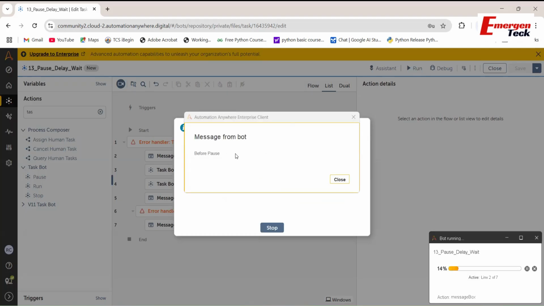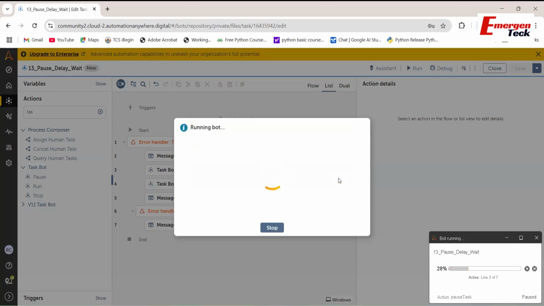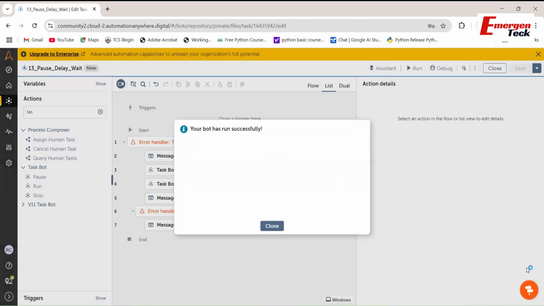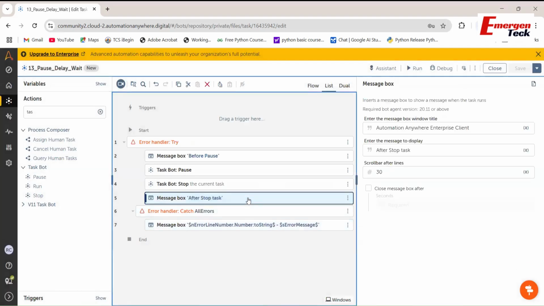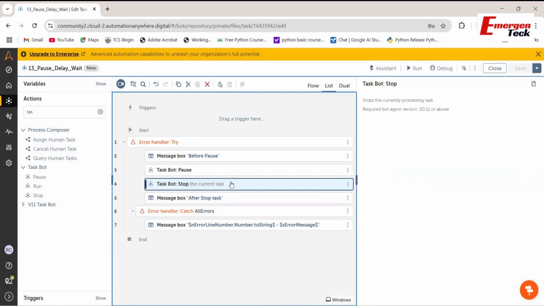So this is before pause, line number 2. Then the bot has paused, line number 3. And at line number 4, we have stop task. And at line number 5, we have the message box. So let's continue. Now you can see after line number 4, the bot has completed. The message box at line number 5 has not executed. So bot execution is stopped at line number 4 only.